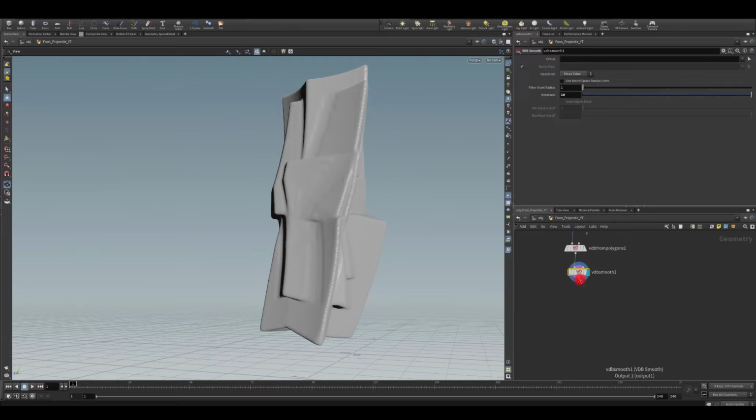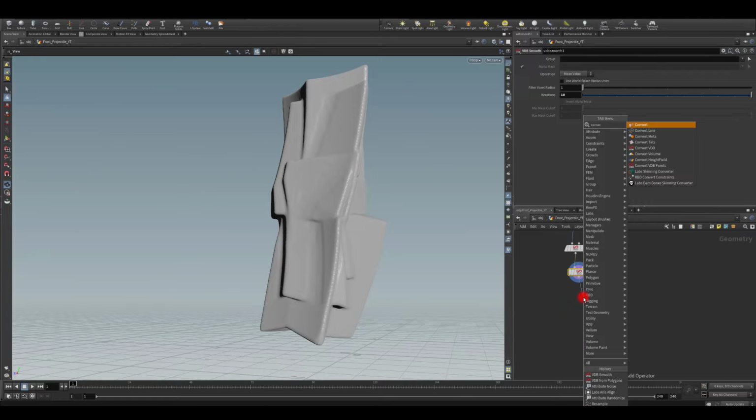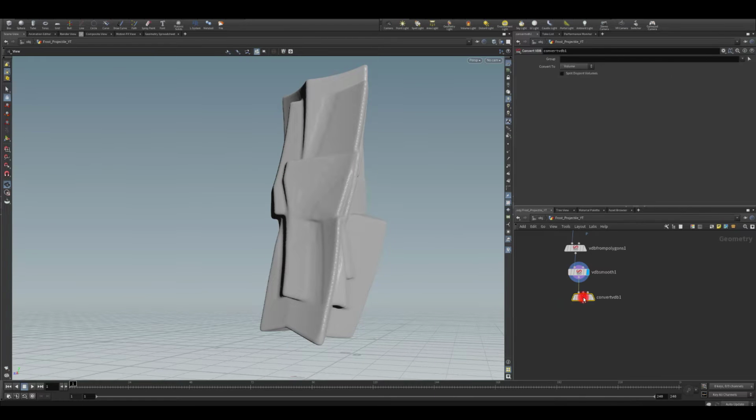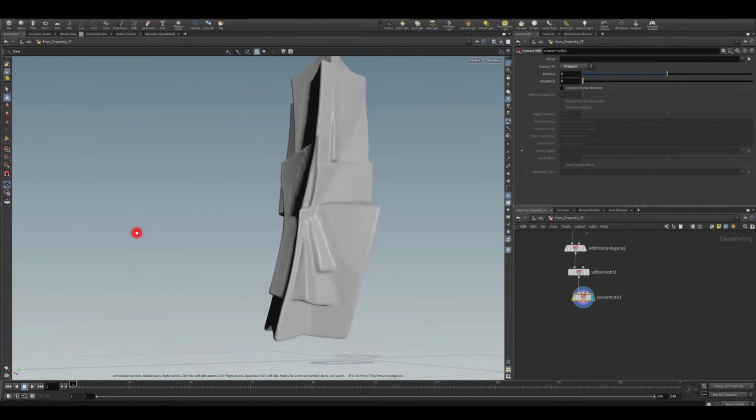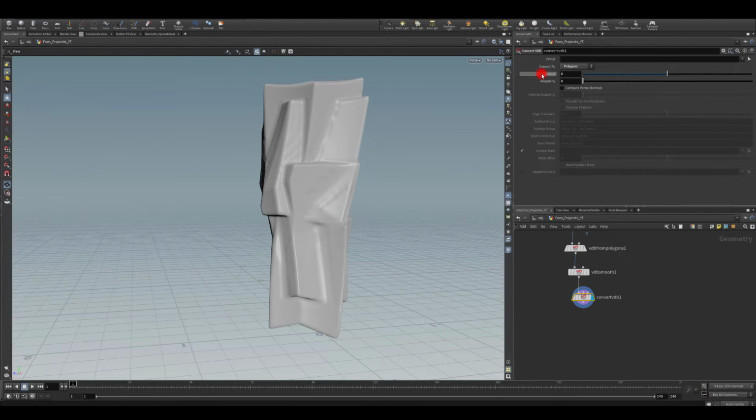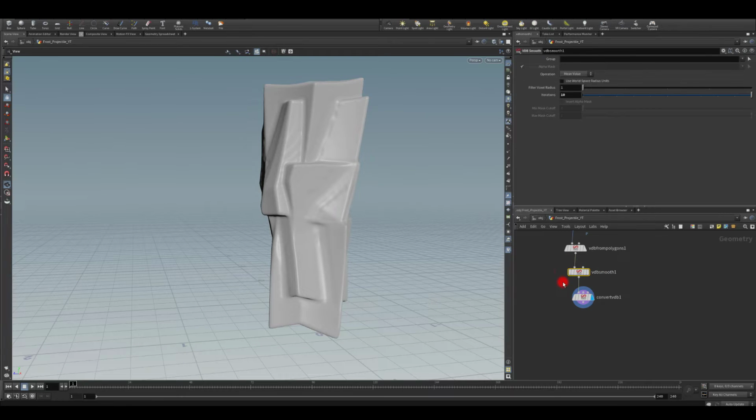Okay, next I'm going to convert VDB to polygons. It's going to take some time because Houdini needs to calculate everything. So this is what we've got. If you have issue at this point, feel free to experiment with ISO value, just ramp it up and maybe disable the smooth if you're having issues with your mesh.